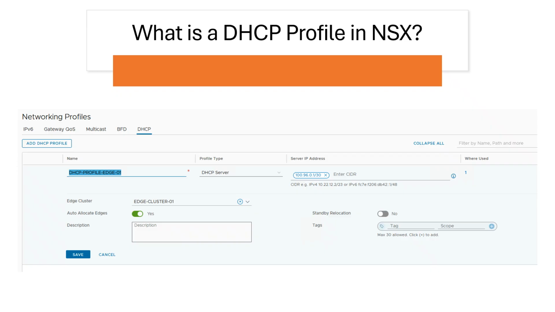All right, now that prerequisites are clear, let's move to the next logical question. Like we said, DHCP profile is mandatory, but what exactly is a DHCP profile, and why does NSX give two different types? This is where many people get confused. So listen carefully.